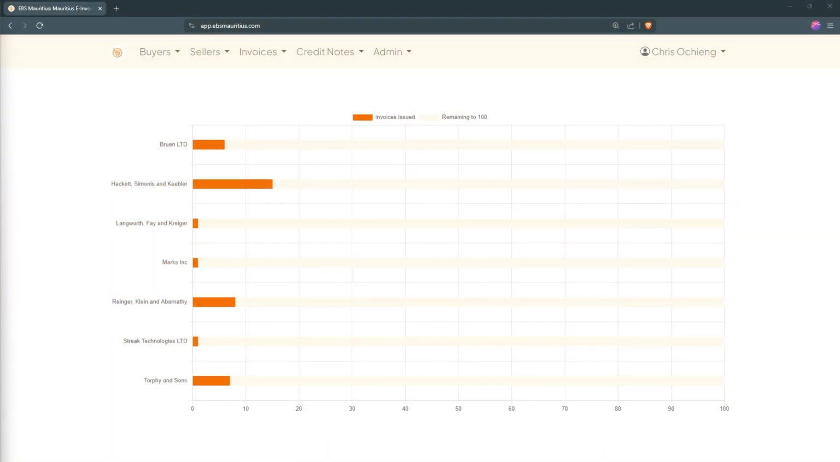ebsmauritius.com allows you to raise invoices and send them to MRA to fiscalize. You do this by first creating an invoice, edit it if you wish, then post it to MRA. Please note that once the invoice is posted to MRA, it cannot be modified in any way.